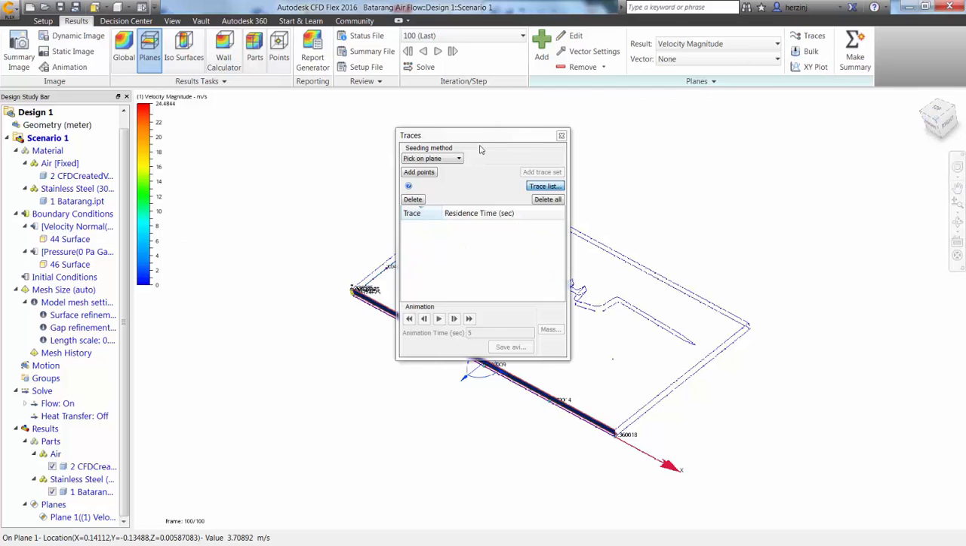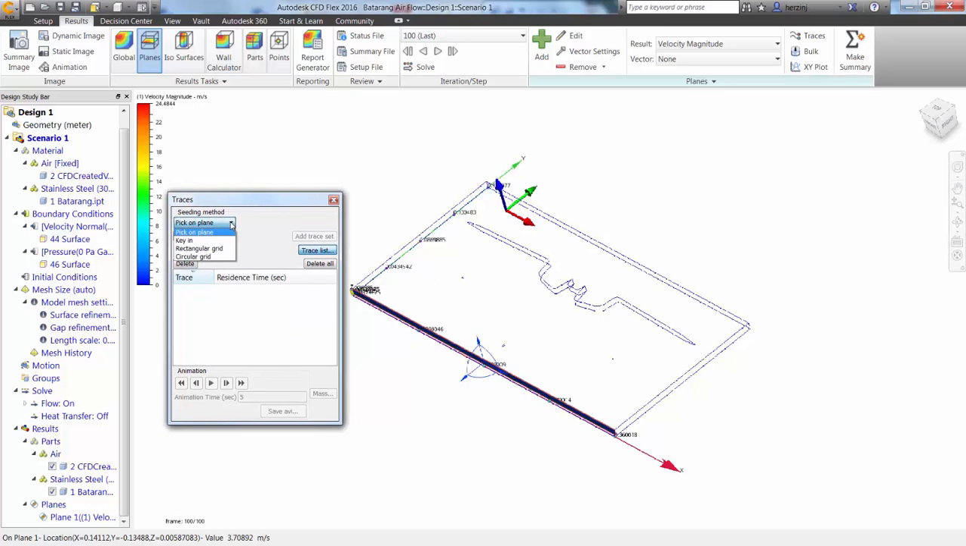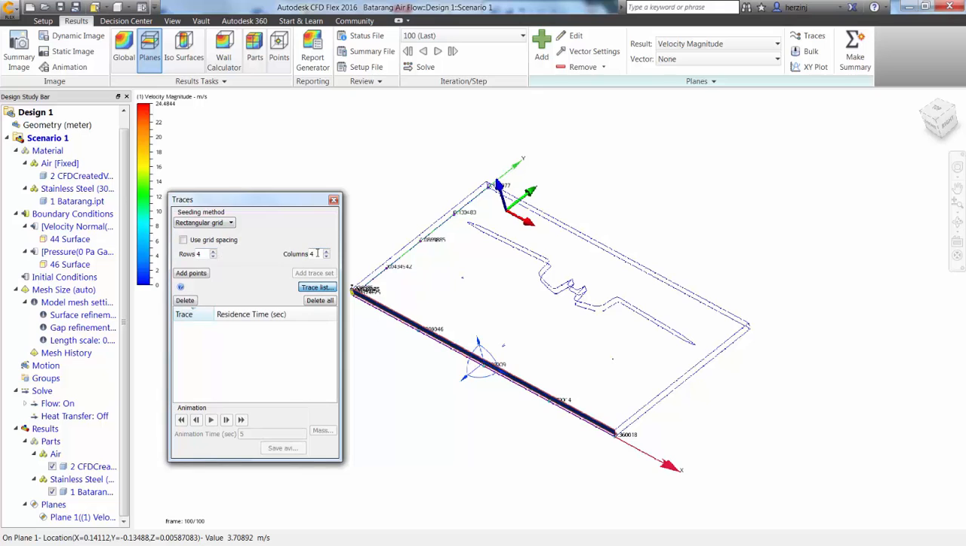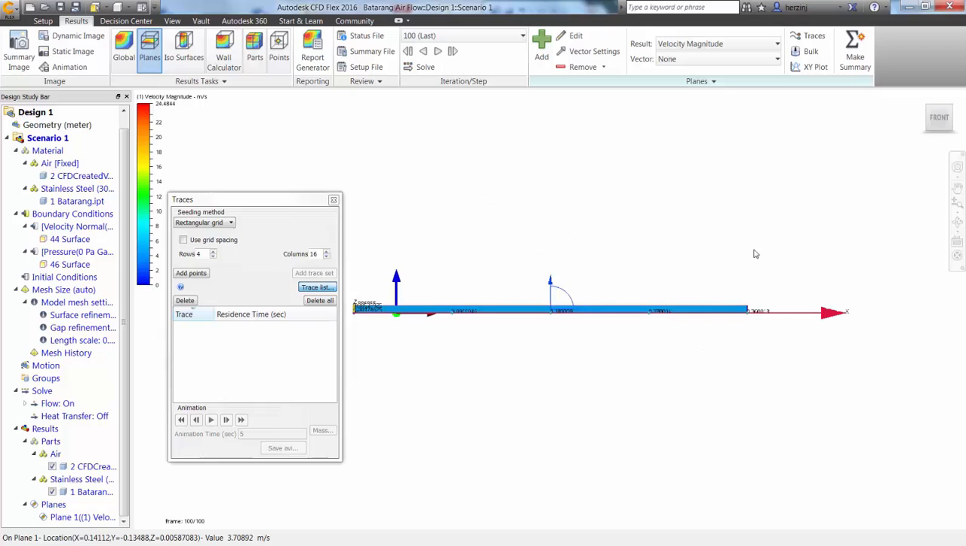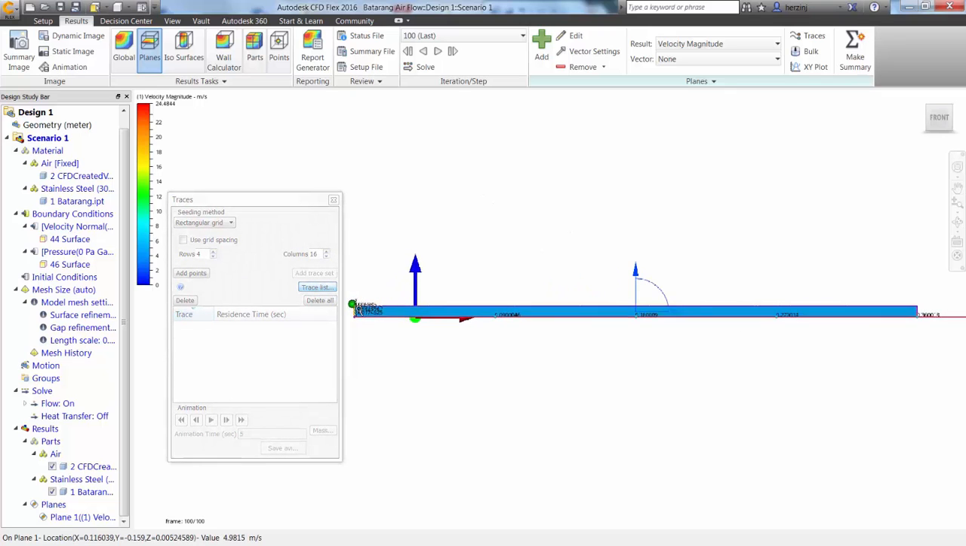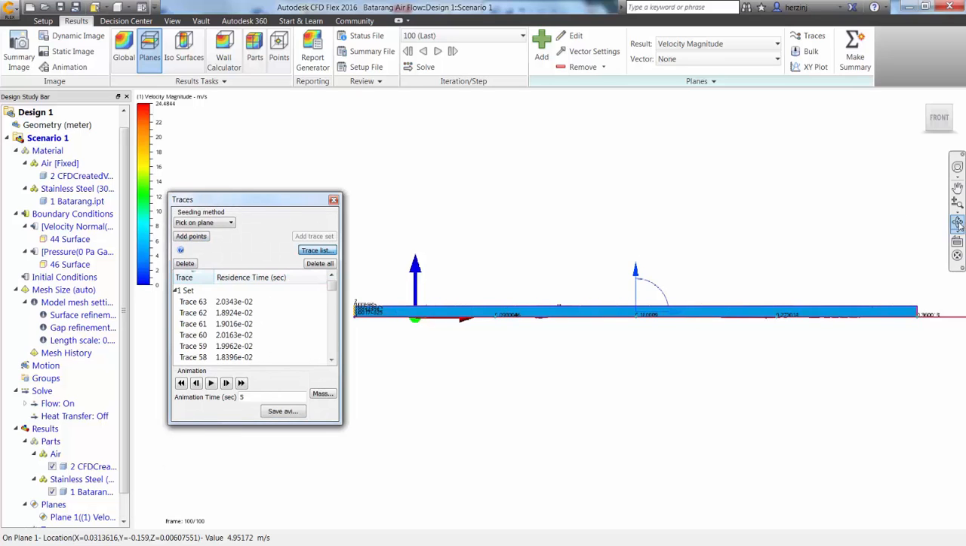When you click trace, you see that there's a few options that we could go with: picking on a plane, keying them in, or we're going with rectangular grid. Here you can go ahead and add how many rows and columns you want to define how many flow lines you're interested in. And then click the add button, where we can then choose with just three clicks where our flow lines are going to go. So we make a nice little rectangle, click there, and choose to add the trace set. And with that, we have our lines automatically defined for us.